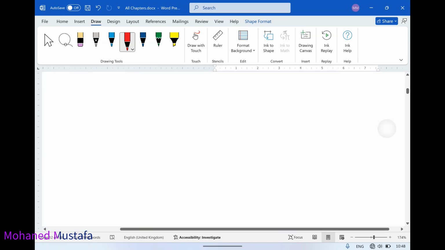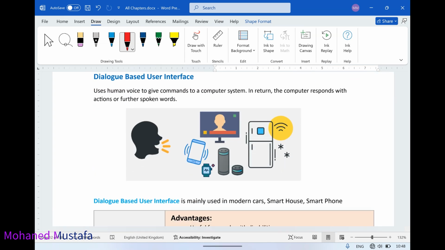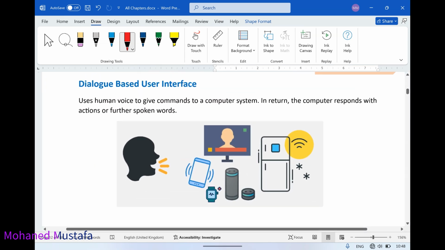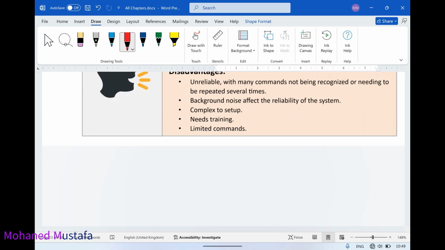Nowadays, you will find other user interfaces becoming very popular. One of them, we call it dialogue-based user interface. And this user interface requires only voice commands. That means instead of typing using a keyboard or selecting using a mouse, what will you do? You will use your voice. That's why we call it what? A dialogue user interface. Are we good?